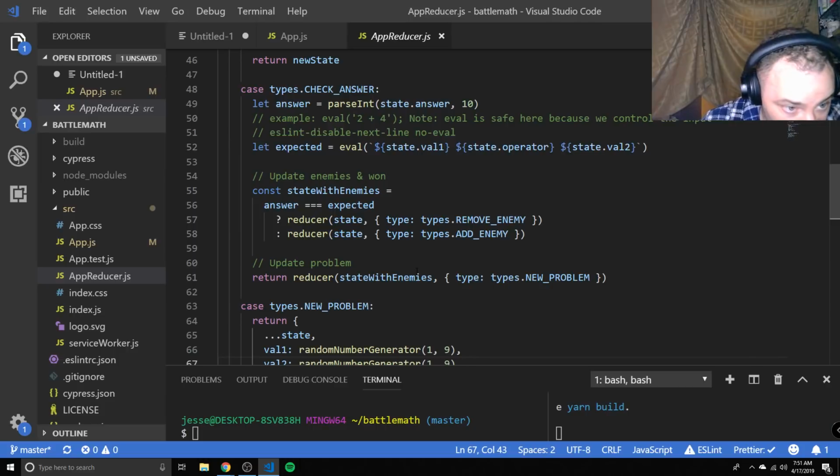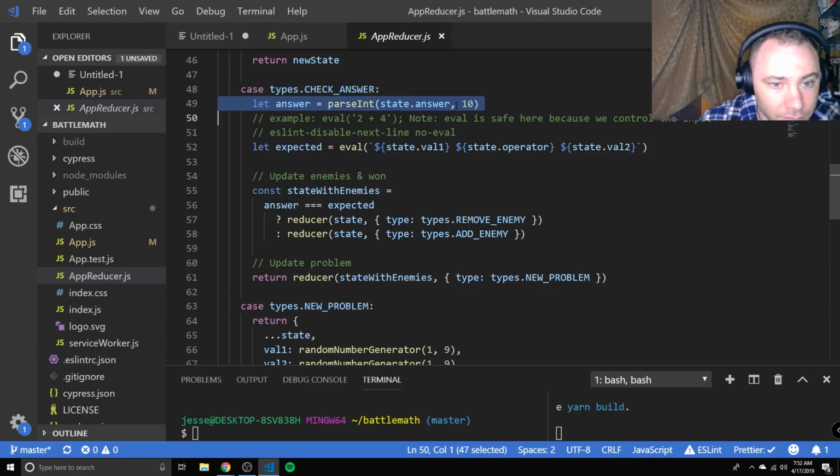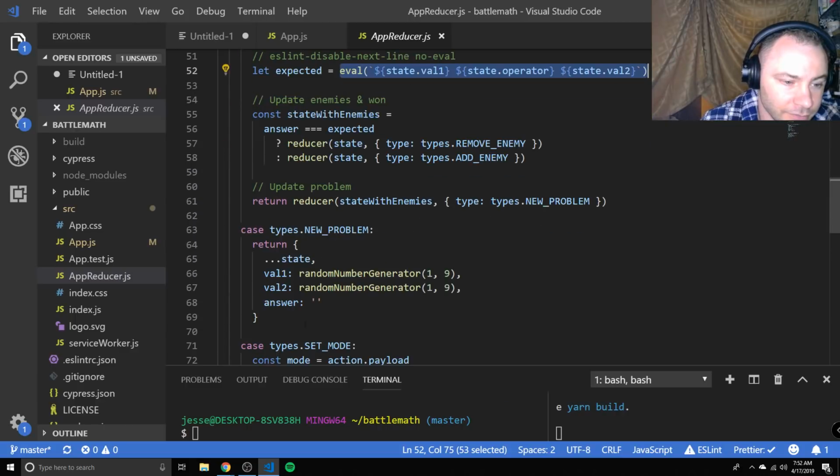Yeah, how about that? So if we extract out some of this into its own function, which shouldn't be that hard. Let answer parse state answer. Yeah, so this could actually be its own function, or at least this part, and then that would let us keep calling it. Alright, let's do that first then.